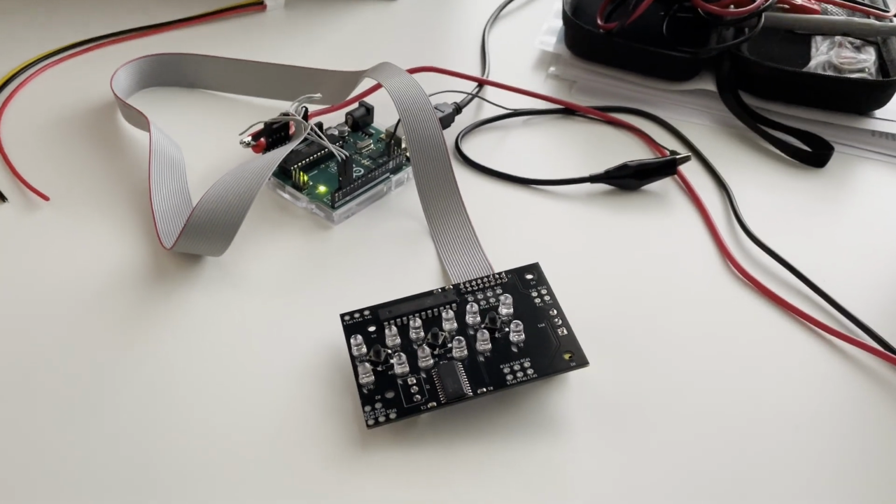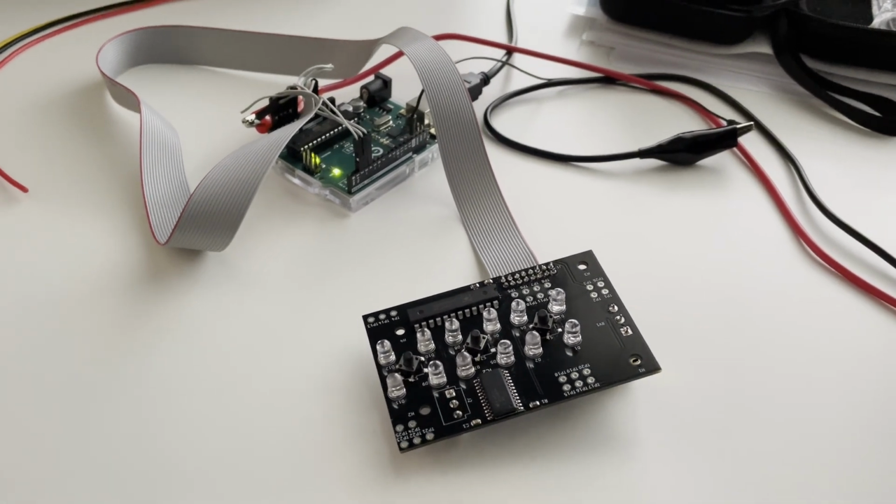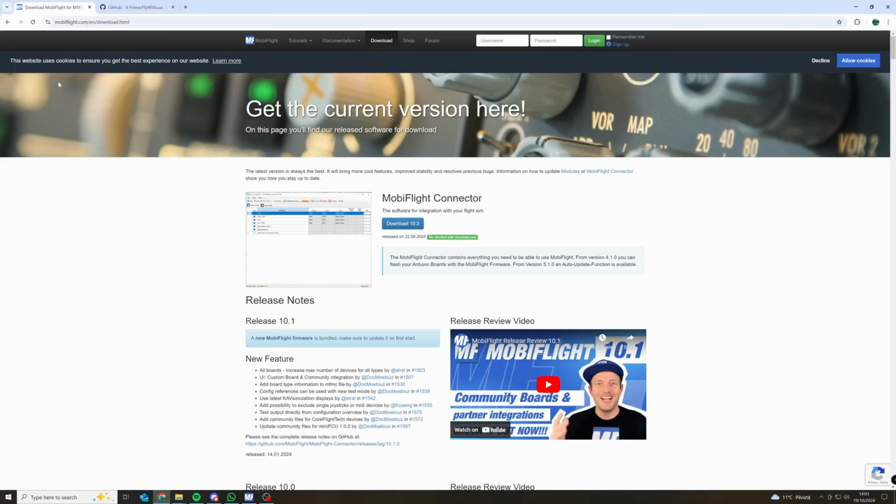When you have this done, we can hop into MobiFlight and see how the configuring and coding is actually done. So let's go ahead and move on to MobiFlight. Alright, so here we are in MobiFlight. Now, if you don't have MobiFlight installed yet and you're completely new, you can download it on their website, mobiflight.com, and here you can install the MobiFlight connector, which is also the software that you do all the coding in. Just download the recent version here and follow the instructions. It's very simple and it doesn't need explaining more in this video.